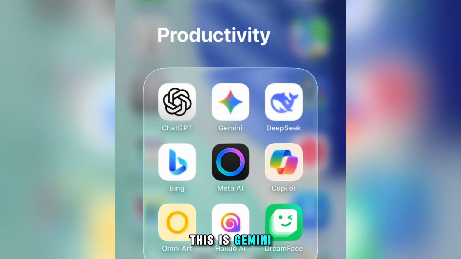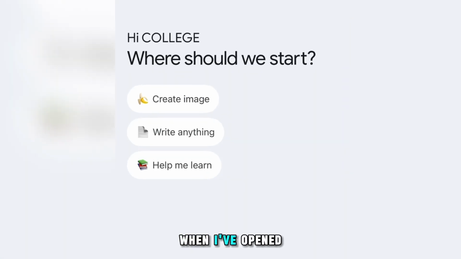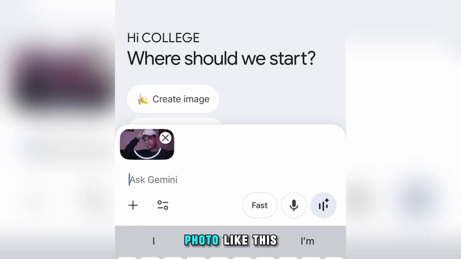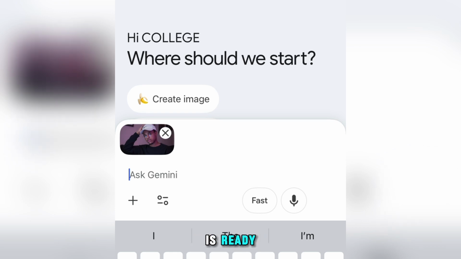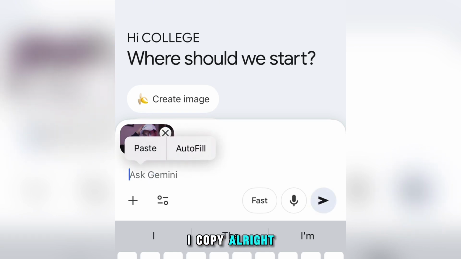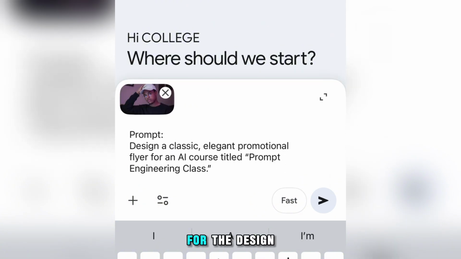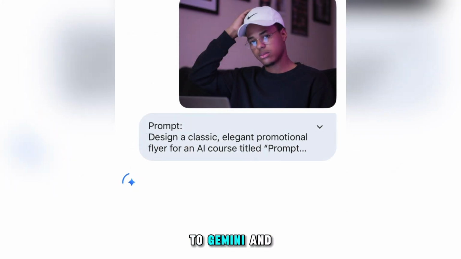As you can see, this is Gemini. I just opened it like this. When I've opened Gemini, I'm going to go with this portal and paste the portal like this. As you can see, my portal is ready. Then I'm going to paste the information here that I copied. As you can see, this is the prompt for the design of the flyer. All right, so I'm going to send this to Gemini and wait for the results.